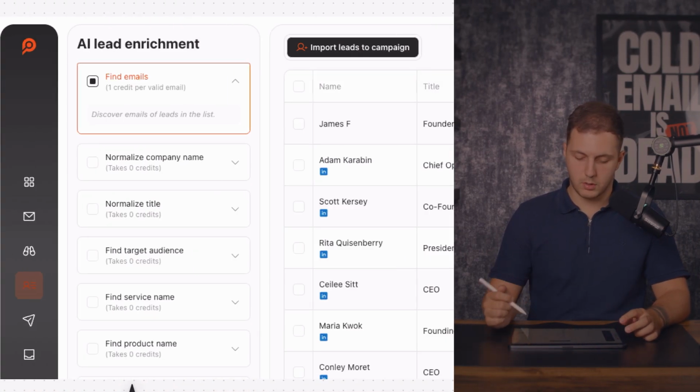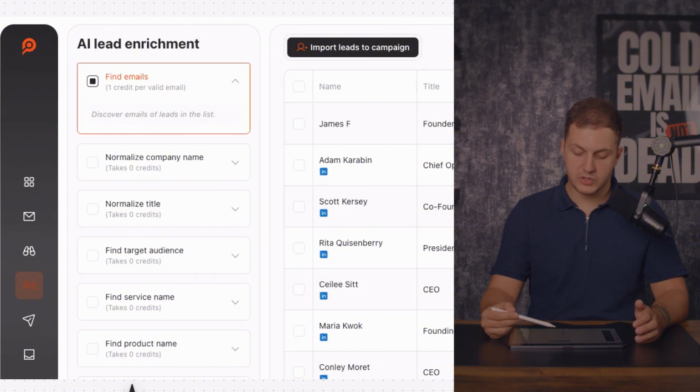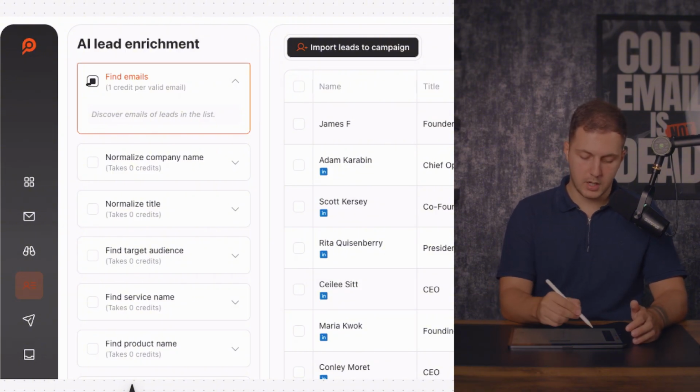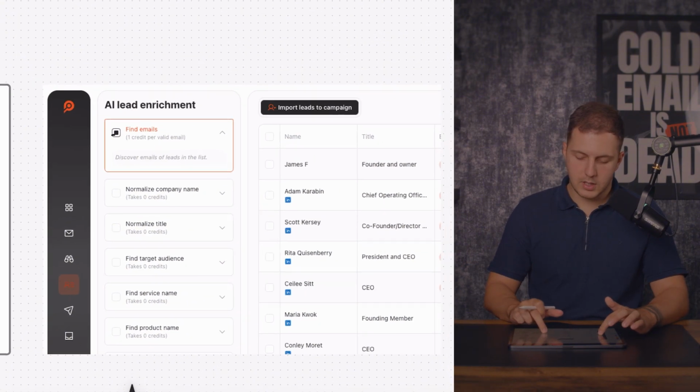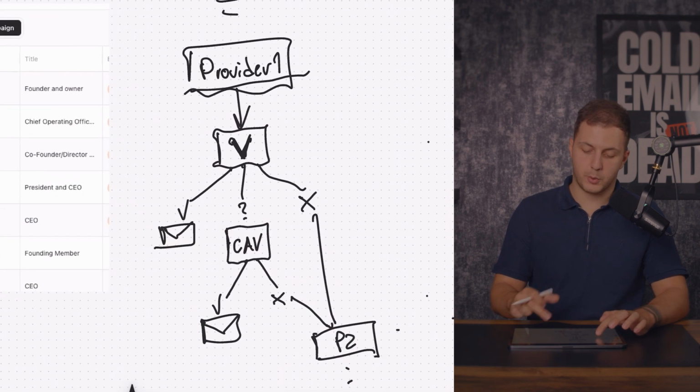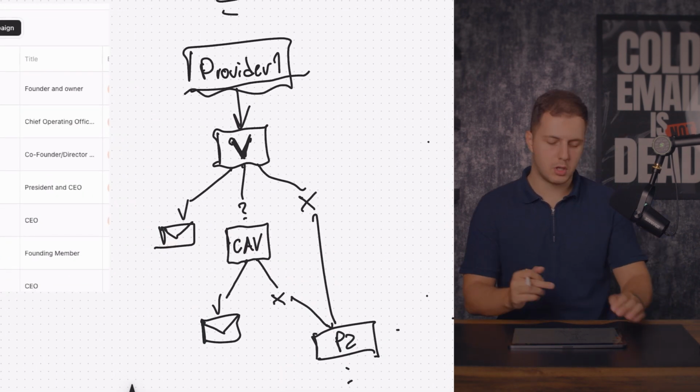There are many providers online, but we've automated the entire process, and this is how it looks inside of our platform. We select the lead list, we click find emails, and that's pretty much it. Everything else is done behind the scenes, and this is what the process looks like behind the scenes. You can use many different tools to build this automation and automate this process.